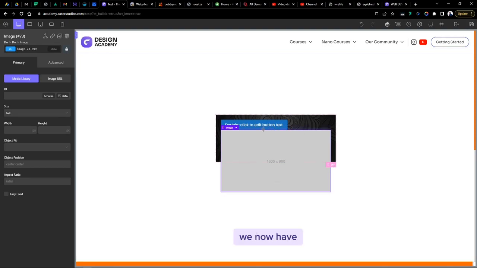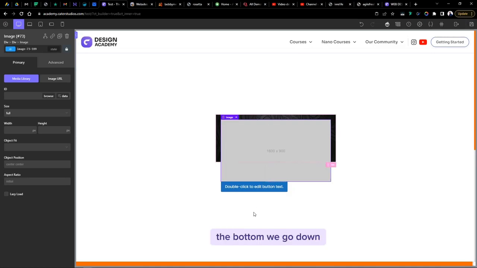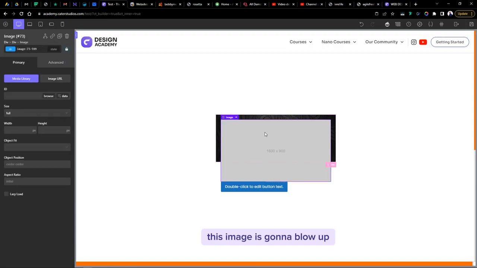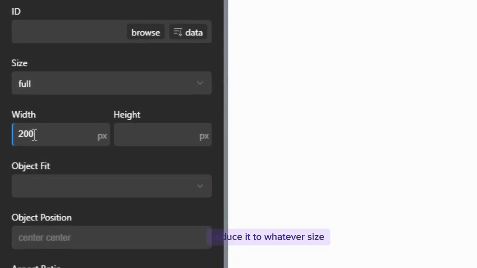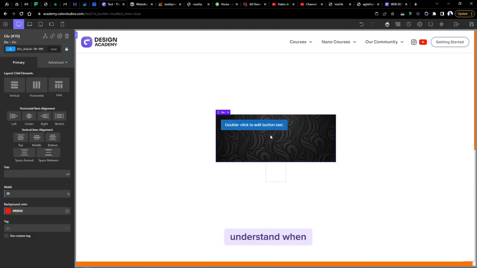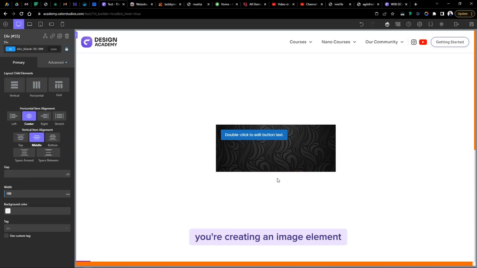You see it? We now have the image element inside of here. We can move it to the top side and the bottom will go down. See what is happening? Because we constrained this particular div to a particular size or height, this image is going to blow up, except we come down to the width and reduce it to whatever size we want, and it's going to adjust accordingly. I hope you get that point very clearly. So that is how to add an image element, and these are the basic styling you need to understand when you are creating an image element.